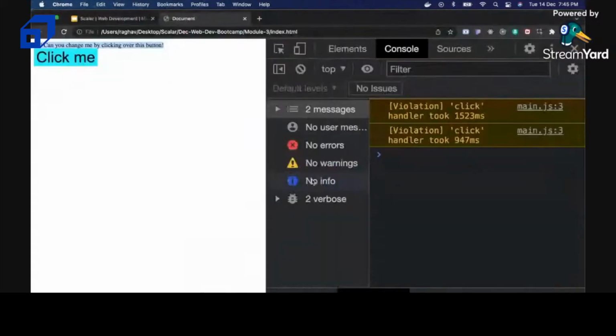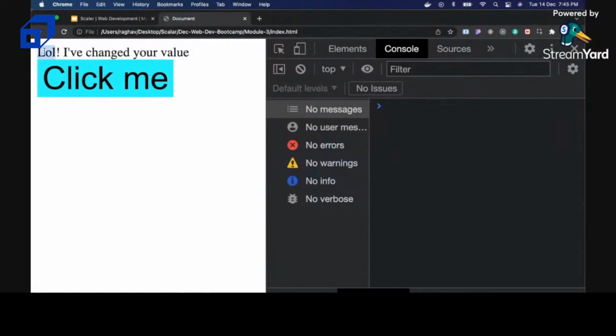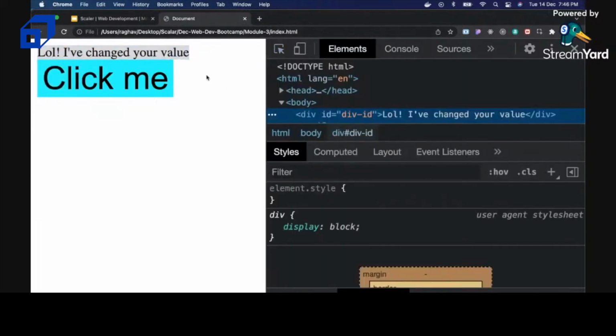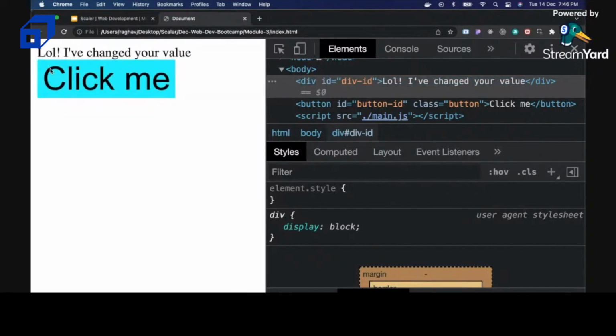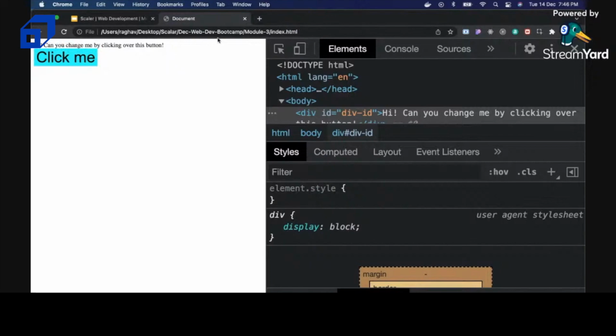So now when I again hit refresh, by just clicking on this button, the main div that has an initial text of "Hi, you can change the value of me by clicking on this button" changes. So now we have finally changed the text that is being displayed on the screen within the division. And if we go to the element tab, you can see the text has been changed there too. But that does not affect our code. That's why when we hit refresh again, the initial text appears on the screen.